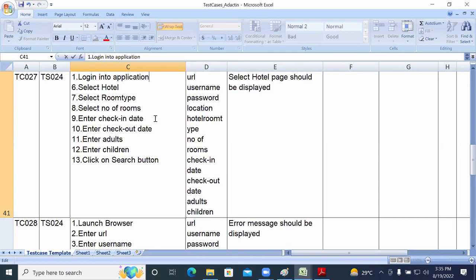What is it? Login into application. What is the meaning of login? What are the steps we'll follow? Launch browser, enter URL, enter username, enter password. So you need to mention it. Rather than writing all those 5 steps, as simply as you can, mention: login into application.